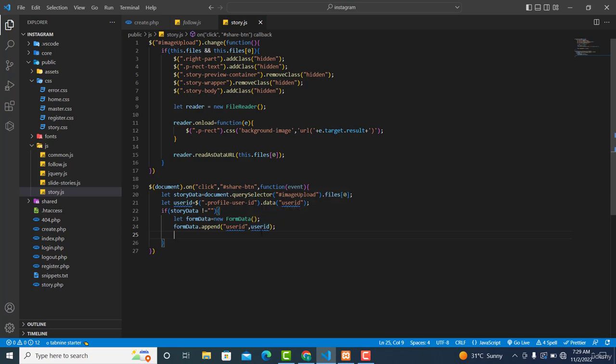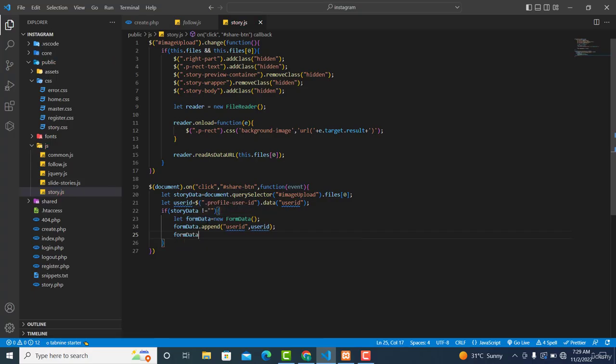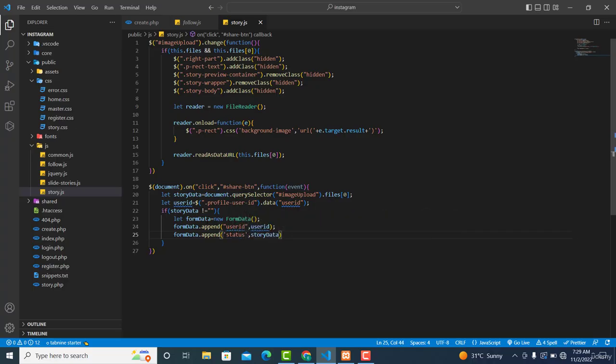Then the second one is the status, that's the story data. You can call it anything that you want. I'm calling it status. So append, this one will be status, then storyData, then semicolon. The next thing that we do is sending the ajax request, $.ajax.